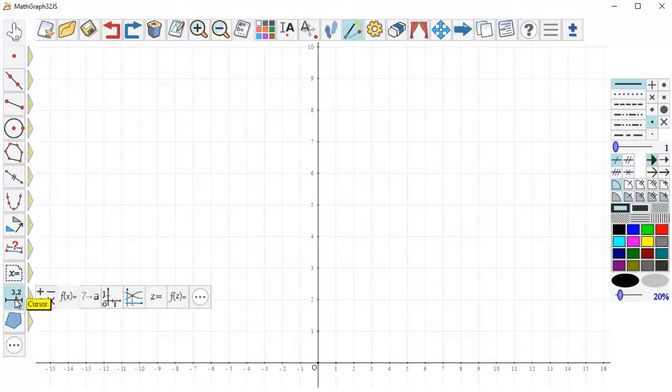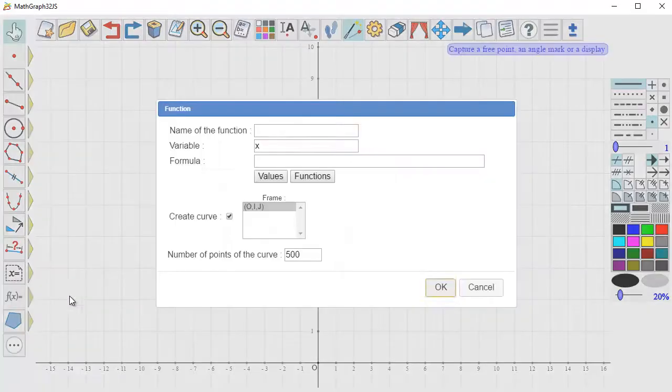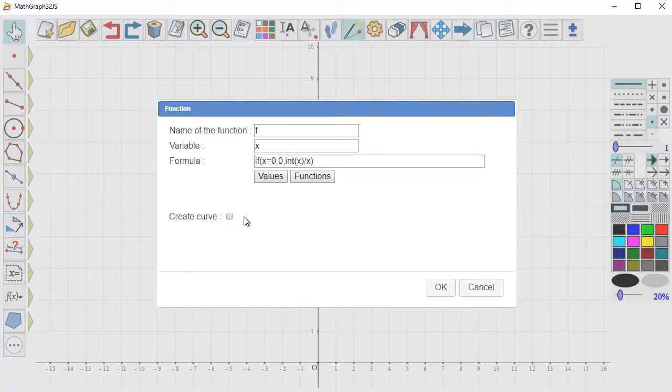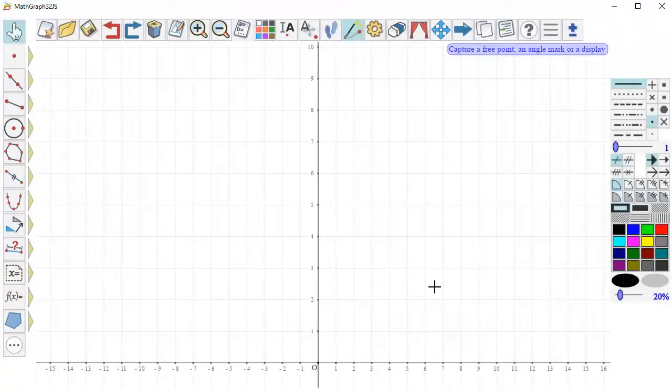Now I expand this toolbar, the calculation toolbar, and I use this tool, a real function. Name of the function: f. Formula: if (x equals 0, 0, int of x divided by x). Very important, I uncheck this checkbox because this function is discontinuous. Okay. Now my function exists, but the curve is not created.